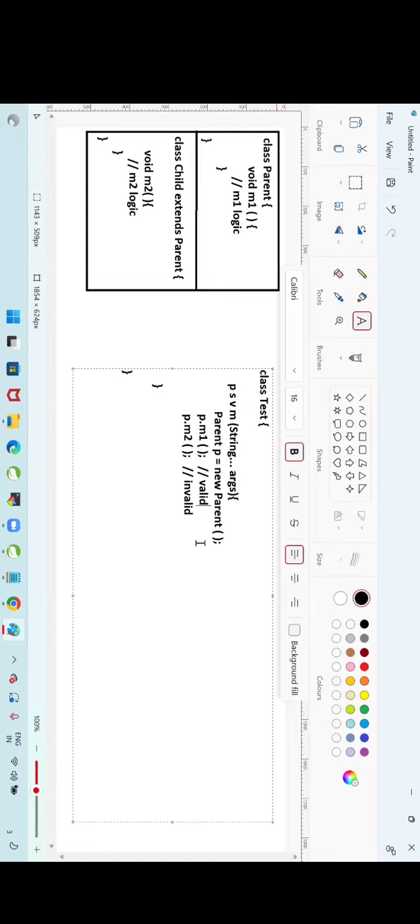Now, see here, I am calling P.M1. What will happen when I call P.M1? It will check in the parent. Do you have the M1 method? Yes, it is going to execute.